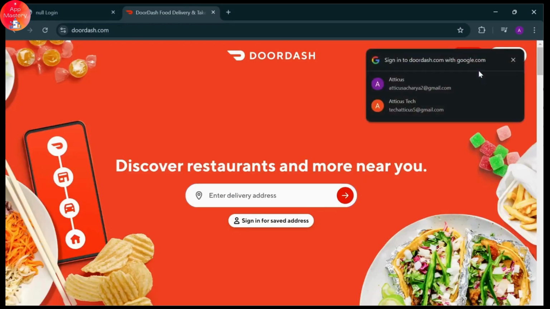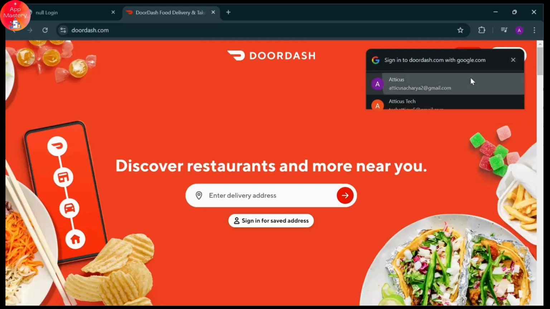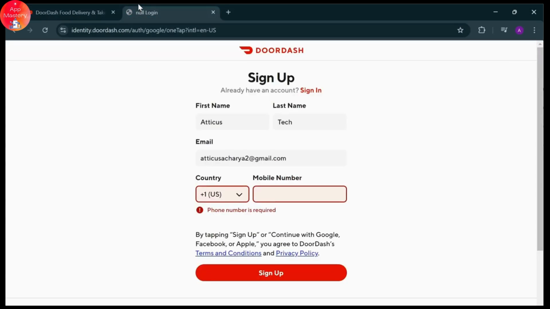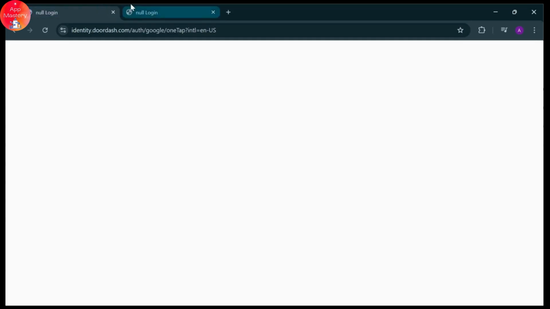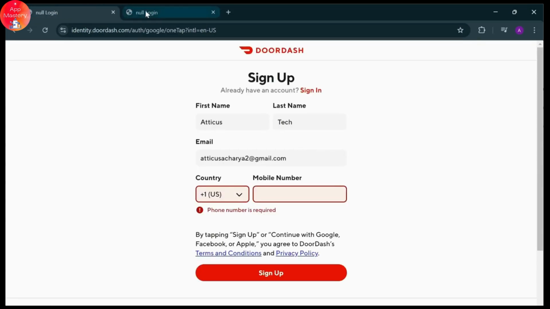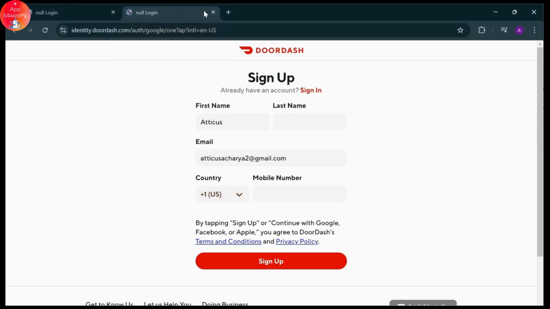Other than that, you might be able to sign in using your Google account. As you can see here, I'm getting an option to sign in with my Google. After you sign in with your Google, the process is very similar. You will be able to just go to your home page and then start using DoorDash.